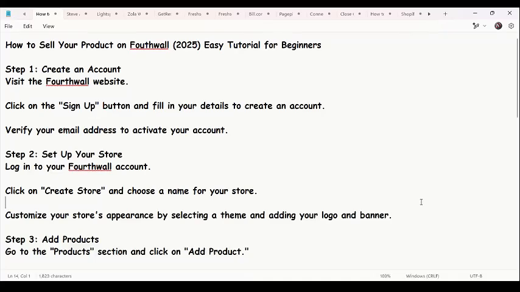In this video, I'm going to walk you through how to sell your product on Fourthwall. So in this video, I'm going to give you a step-by-step guide on how to sell your product on Fourthwall. So the first step is to create an account. To create an account on Fourthwall, you have to visit the Fourthwall website by clicking on the button and fill in your details to create an account, then verify your email address to activate your account.